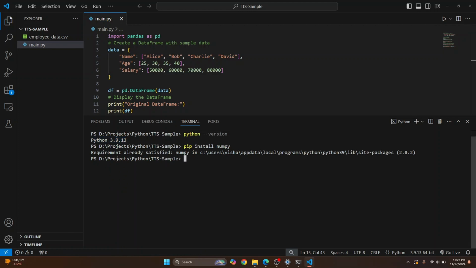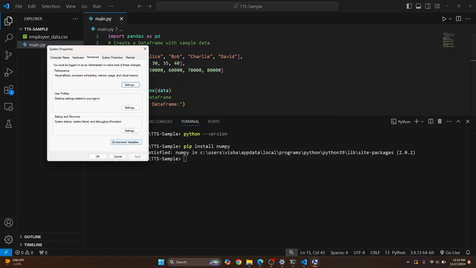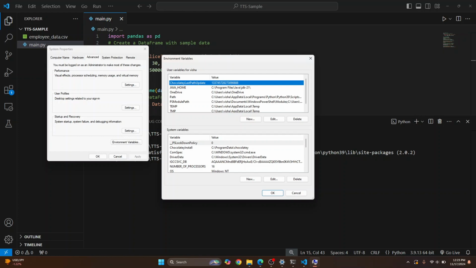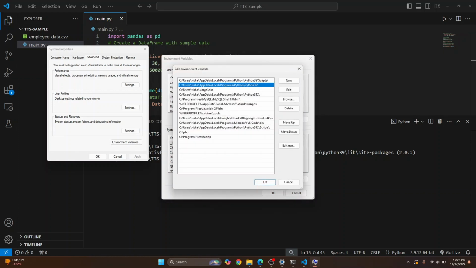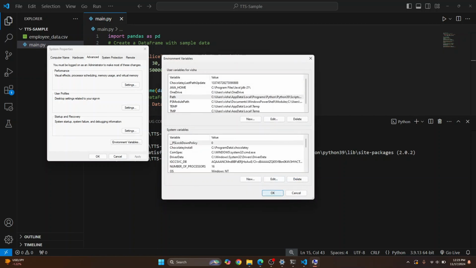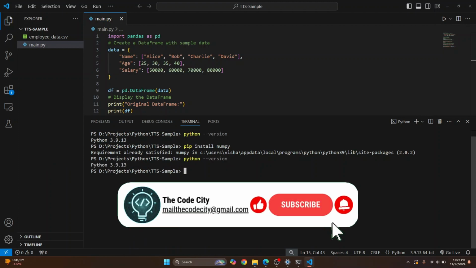So if that is the case, what you can do is go to environment variables. And from here, click on environment variables and double click on this path. And from here, delete the ones that you don't want to use. That is Python 3.12. You can just delete this and then click OK. Restart your VS Code and the Python version here then will be the same as the Python version here.